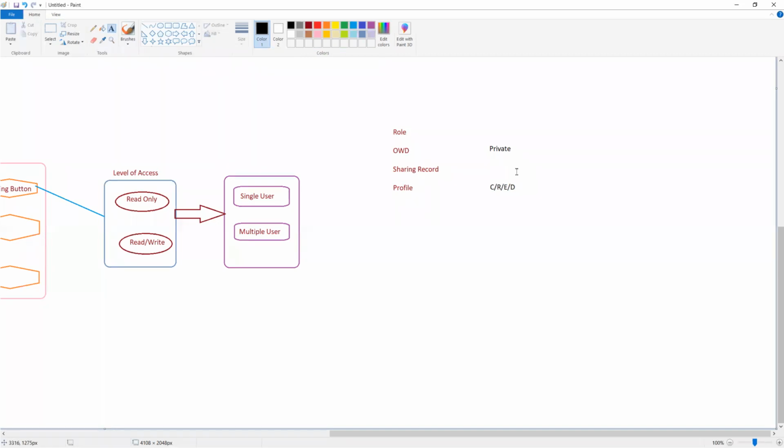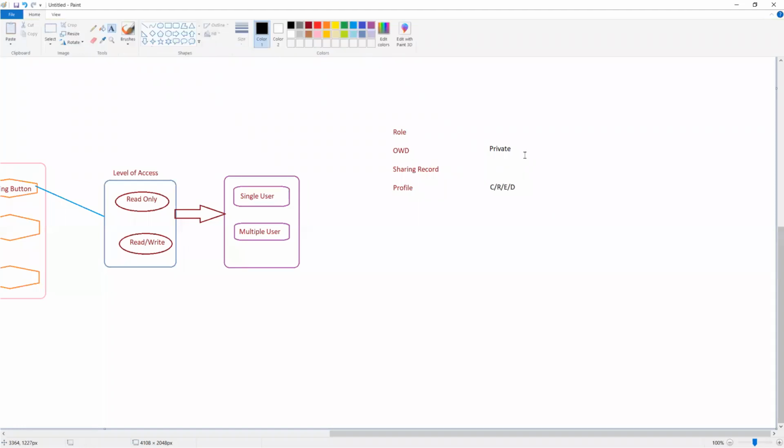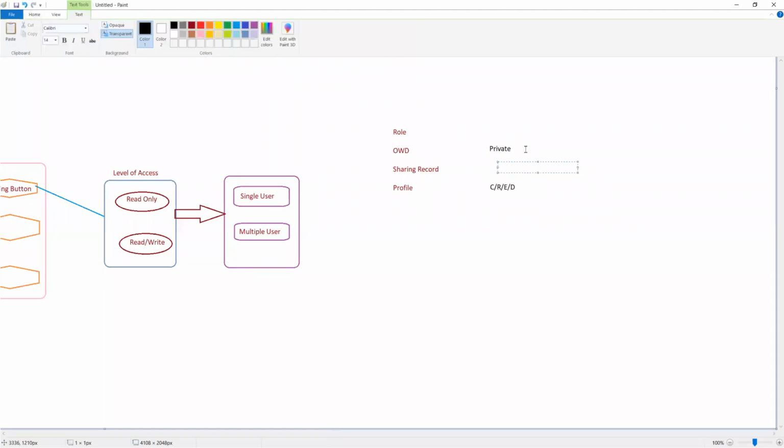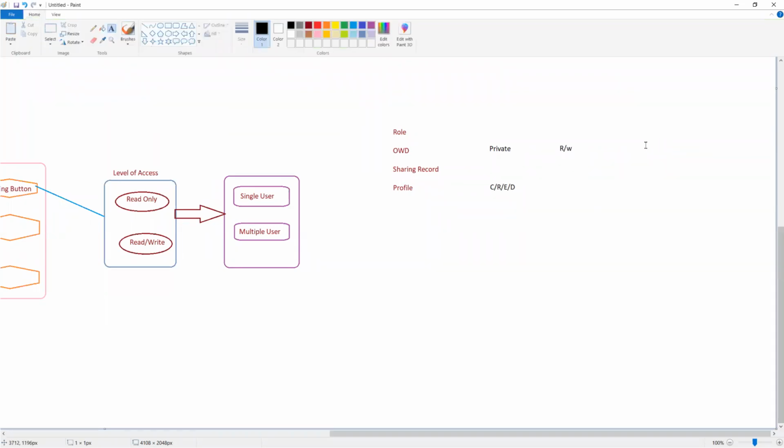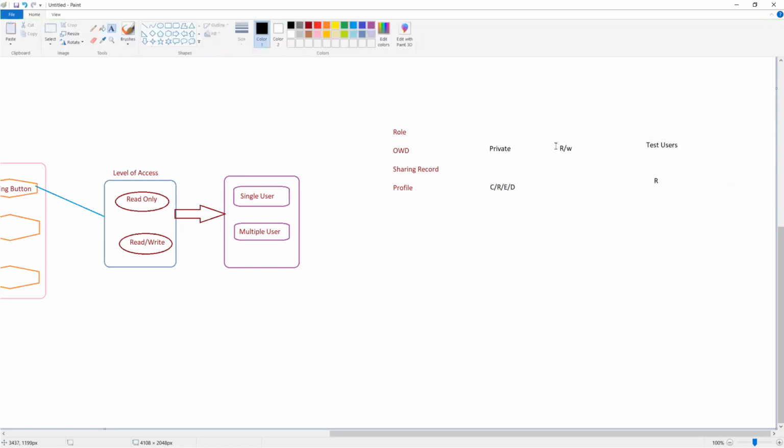Whoever is the owner. If the record is not created by another user, and I'm sharing a record, if I give the read write access to another person, assume that I'm giving the read write for the testing user. For the testing user, what is the profile we have? Only read access is there. Though I am giving the read write, he cannot edit the record, which is not possible.